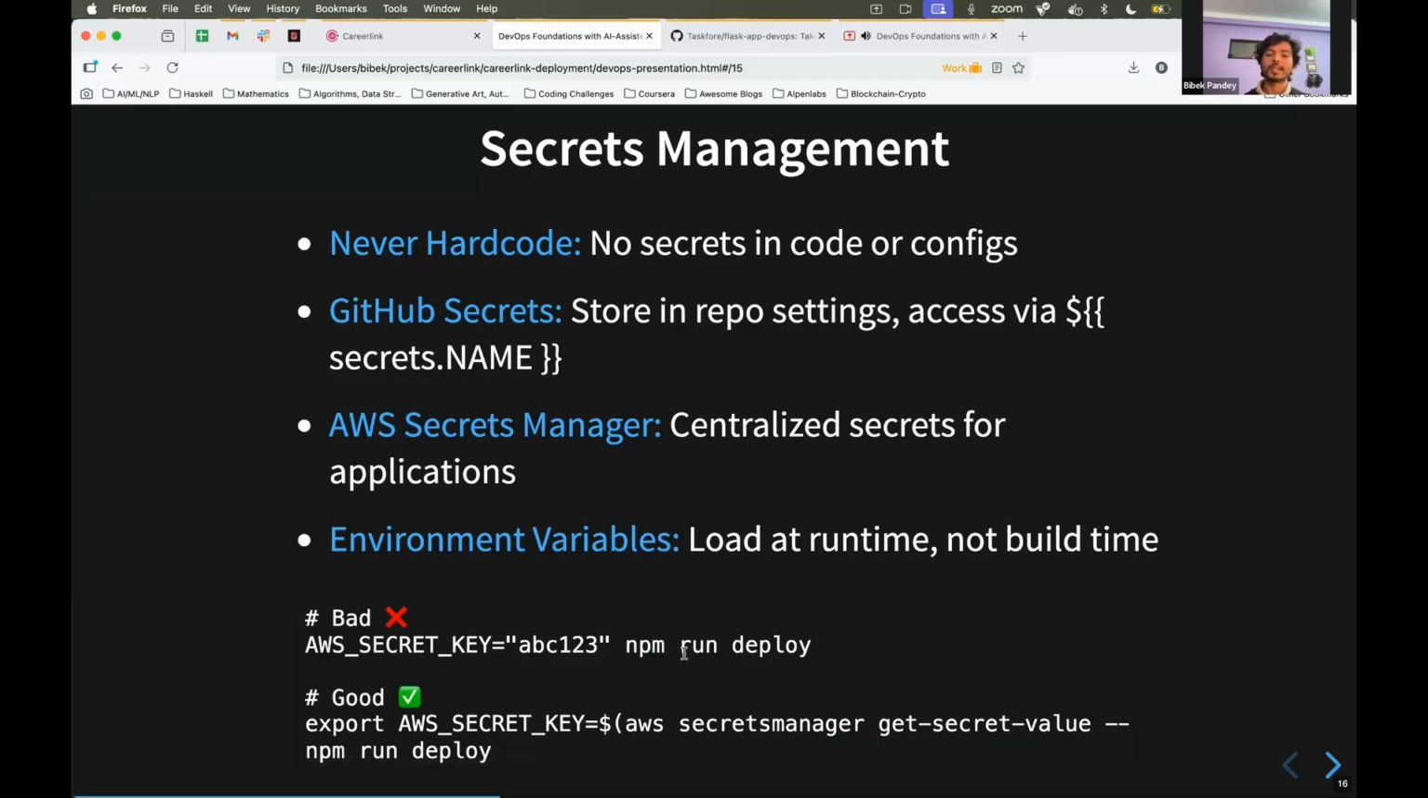The good alternative practice to this is doing like this. We first export the secret key, not directly using the key, but using secret manager. Once we have exported the secret key without exposing the key itself, we can then run the command.